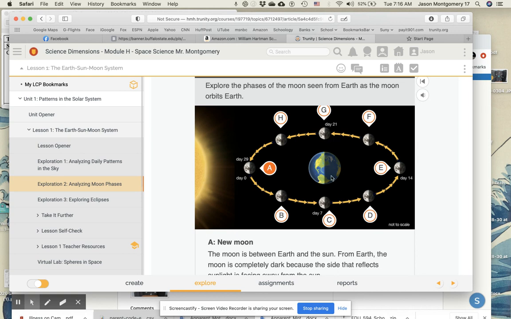So here's the Earth, here's the sun. This side of the Earth is receiving daylight. This side of the moon is reflecting the sunlight. Because the position of the moon is here in between the two, we can only see this side of the moon. And since there's no sunlight reflecting on there, it's completely dark. So we call this a new moon. And so progressively over the course of a couple more days, we get to position B here.